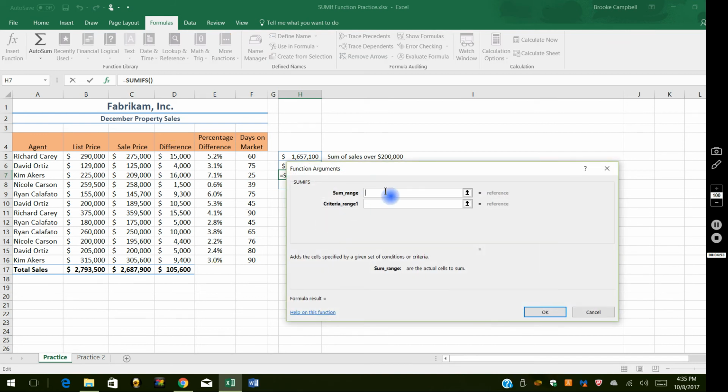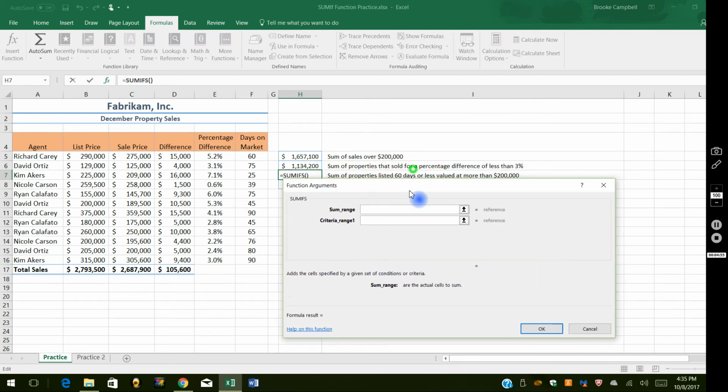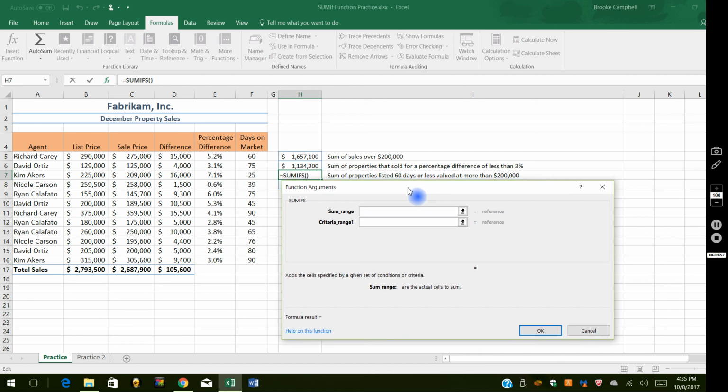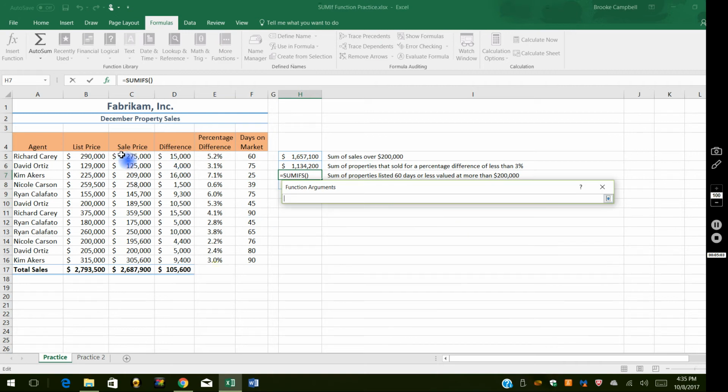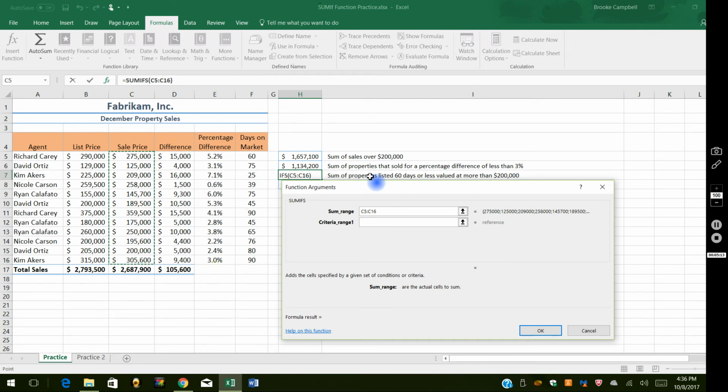Same screen pops up. So we'll move that down just a little. So here we are selecting the range under column C, because we want the properties again. So I'm going to press enter and hit my tab key.